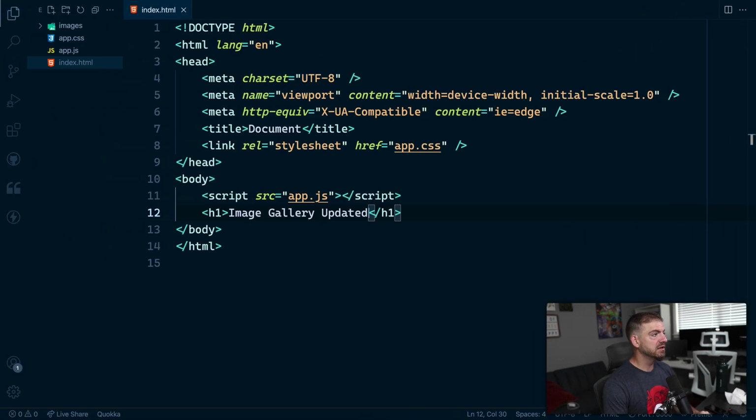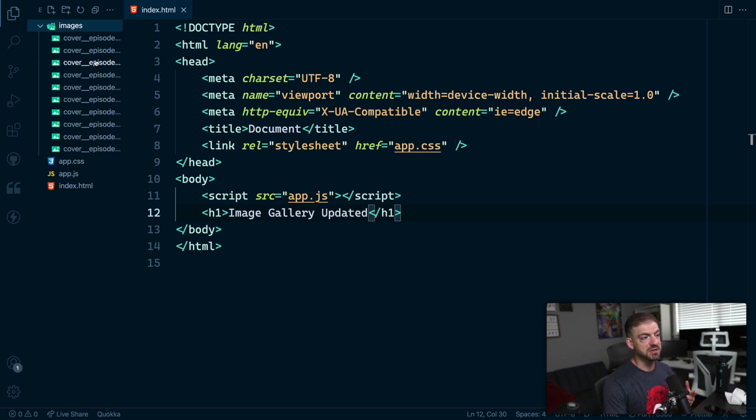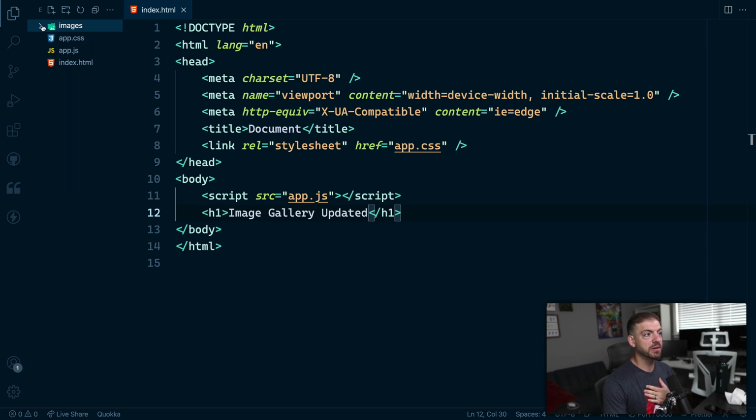So let's take a look at the markup. We're not going to have a ton of markup here. We're going to dynamically generate these images. We're going to pull them from an images directory. So here are all the images that I have. You could pull them from the Unsplash API. You could have images embedded in your project as well. Wherever you want to get them, we're going to read them in and create them with JavaScript.